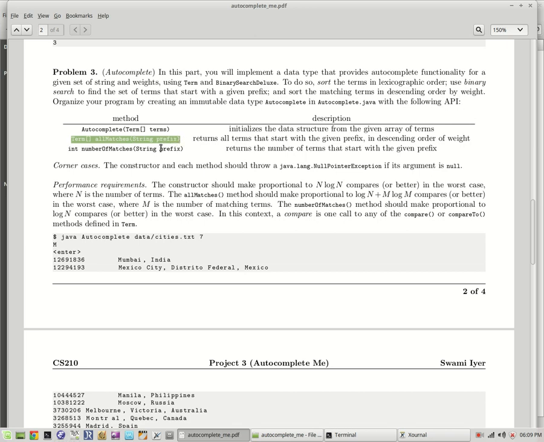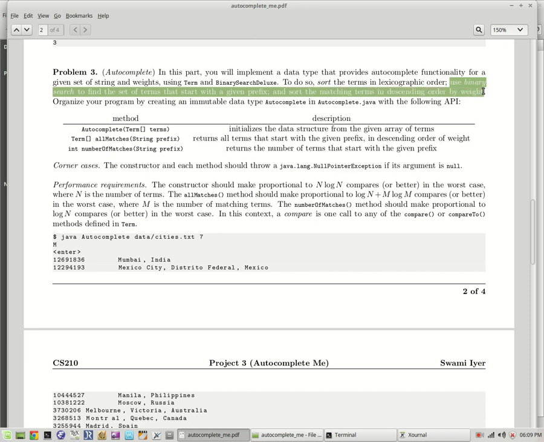So that's the constructor, and then you need to implement this method called allMatches that takes a prefix string as an argument and simply returns all the terms that start with the given prefix and in descending order of weight. So it needs to return an array of term objects, and these are all the terms that start with the given prefix and are in the descending order of weight. So here essentially you're implementing step 2 and step 3 of the autocomplete functionality.